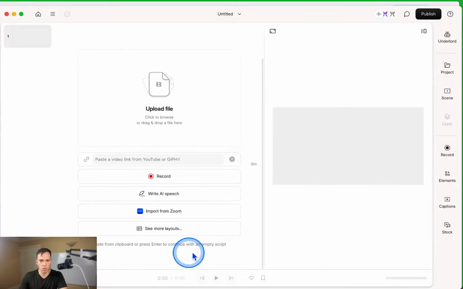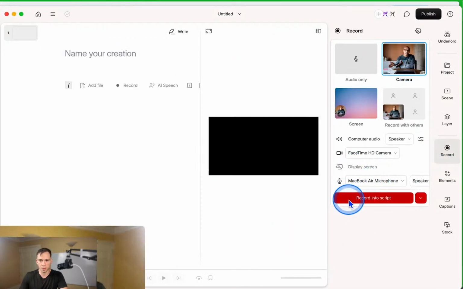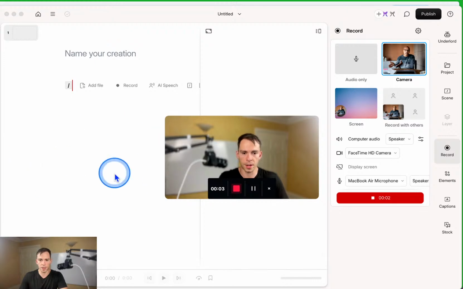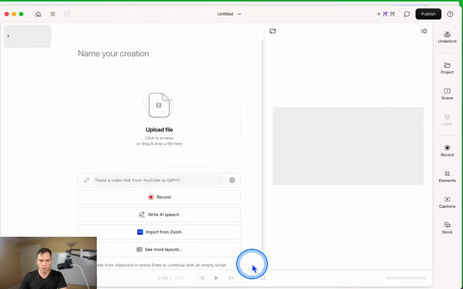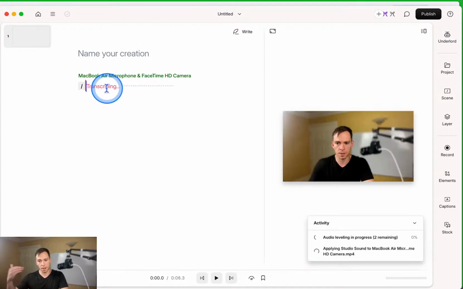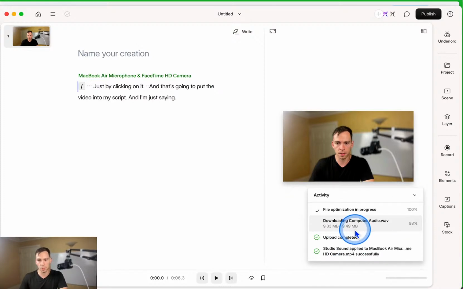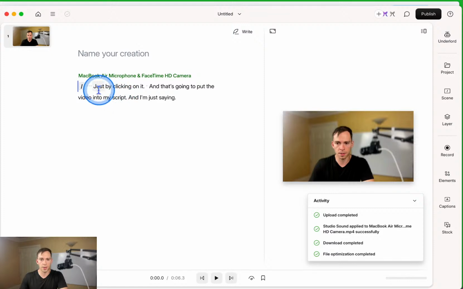The next thing I wanted to show you is if I already have stuff in there, and let me just do a little quick recording just to have a placeholder. So I'm going to say record into script just by clicking on it. And that's going to put the video into my script. And I'm just going to hit stop. And I'll give it a second to process. You can see it's automatically transcribing because I had my settings set to do that, as well as this little notification here. It's applying studio sound, again, because I told it to. And so there it is.